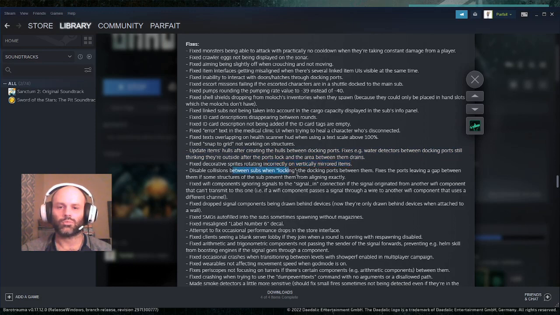Disable collisions between subs when locking the docking ports between them. Fixes the ports leaving a gap between them if some structures of the sub... Yeah, okay, so I had this before where you'd have this weird death gap between things sometimes.